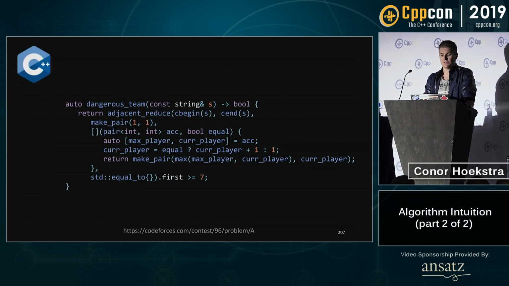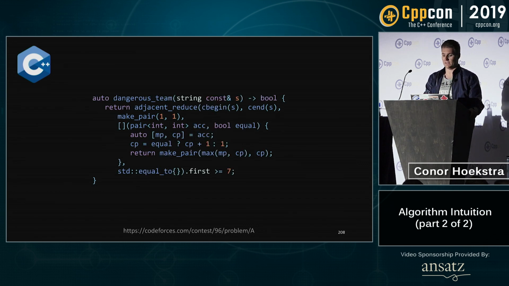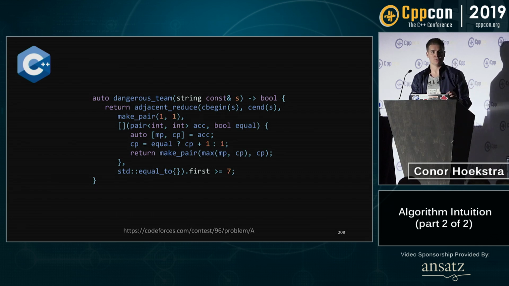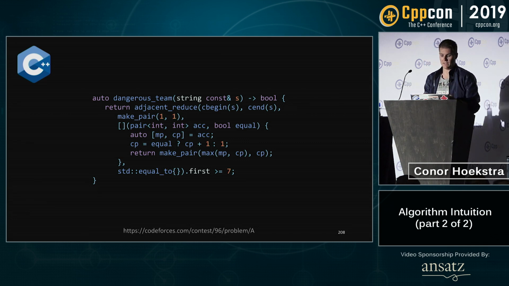So what does that look like? So here's the same code. Because it's a little bit noisy, I'm going to replace max player and cur player with just MP and CP, and it makes it a little bit easier to read. So adjacent reduce, once again, remember this is a wrapper around inner product / transform reduce that zips basically the 0 to n minus 1 and 1 to n. And so that means we've got two binary operations happening here. The one on the last line is the transform operation. So here we're using std equal to. That basically is going to check, are our adjacent elements equal to each other? And it's going to transform that either into a true or a false.